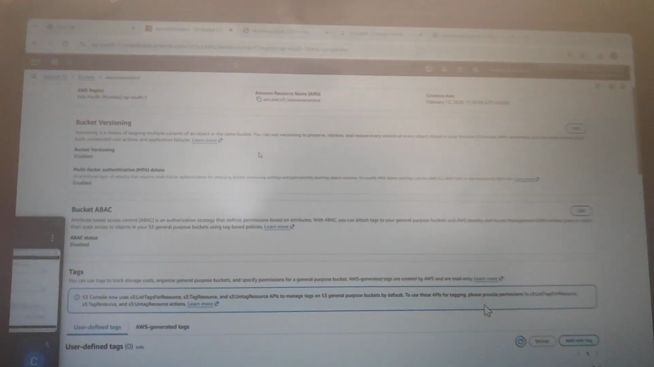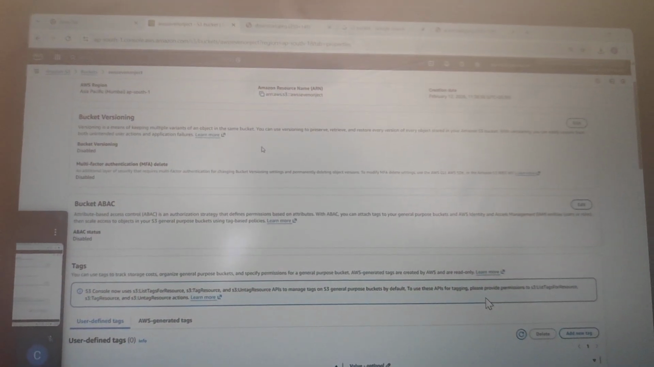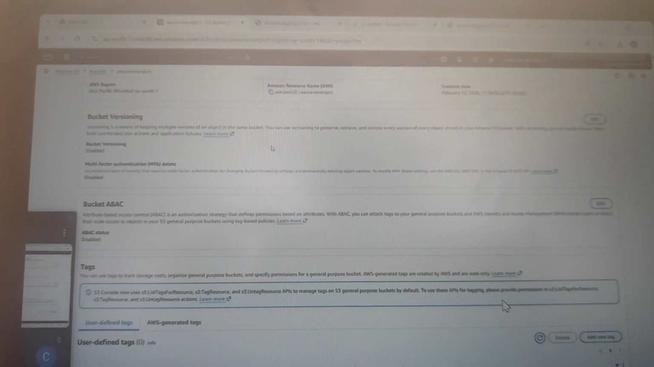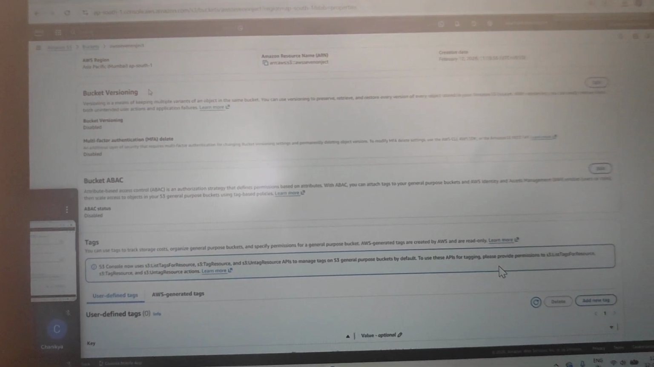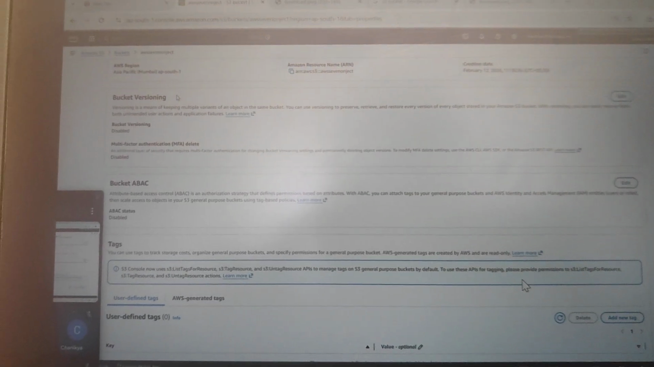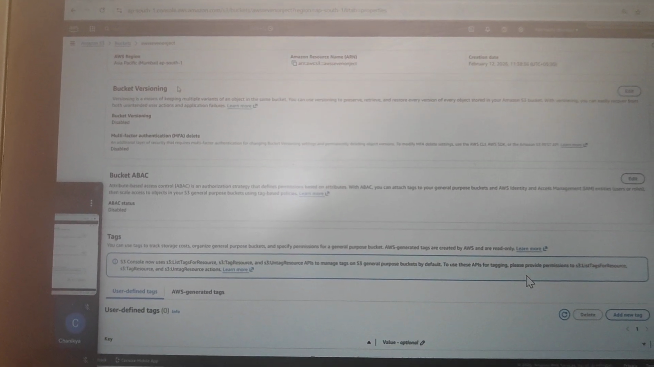Unfortunately, if some person's data was deleted, at that time you can activate this versioning option. Automatically, the duplicate data is also available, like a recycle bin.